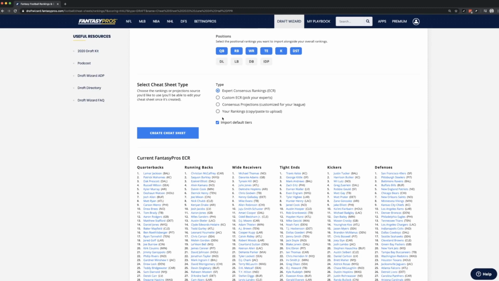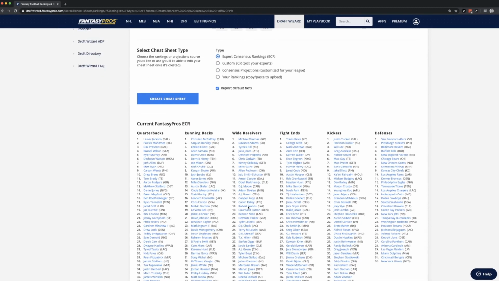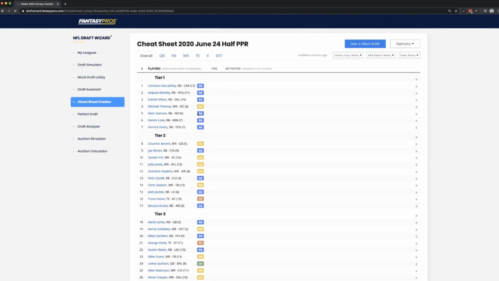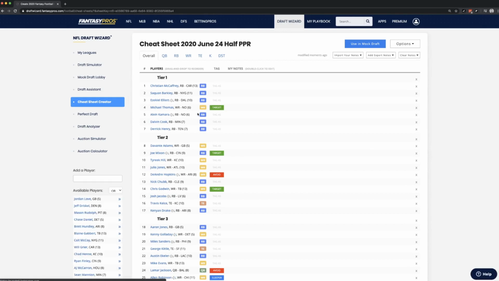Next, you have the option of importing default tiers here, and you can see the current FantasyPros ECR down at the bottom. Next, create cheat sheet. And your cheat sheet is now created.